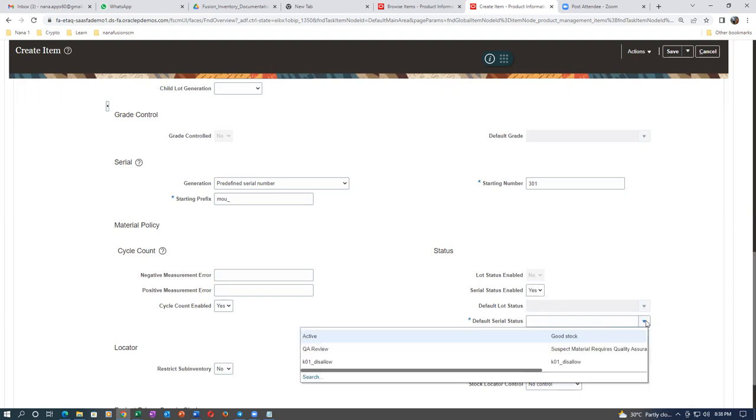By default, whenever we receive it from manufacturing, normally what happens is we either purchase the item or otherwise manufacture the item.